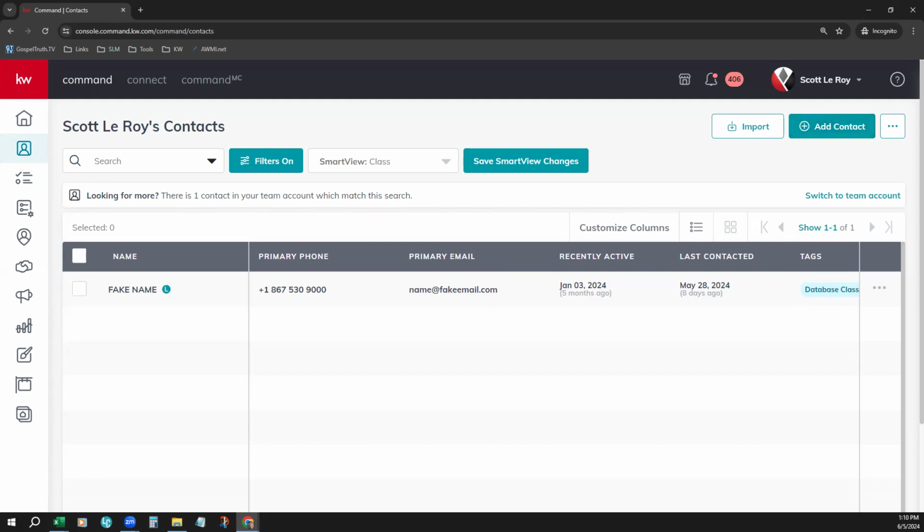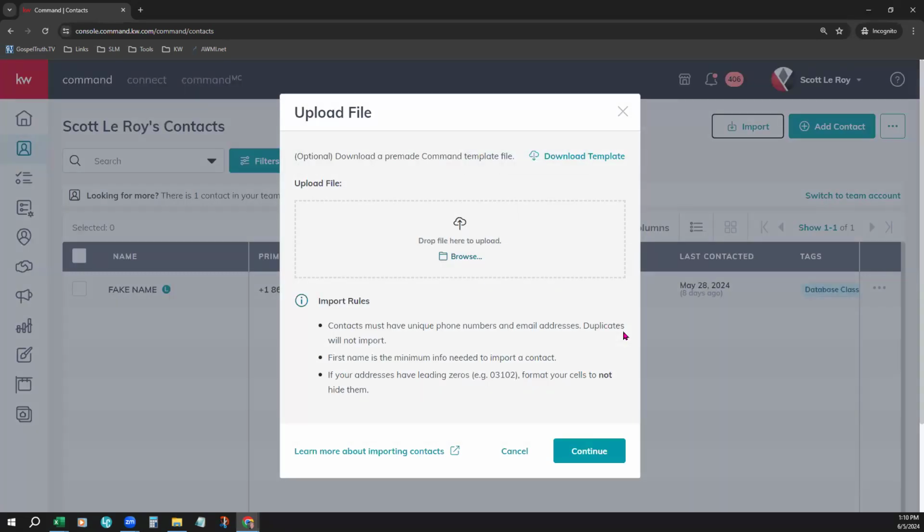Okay. So the first way would be to import. If you click the import button right here, there's two different types of files that you can use to import your contacts.